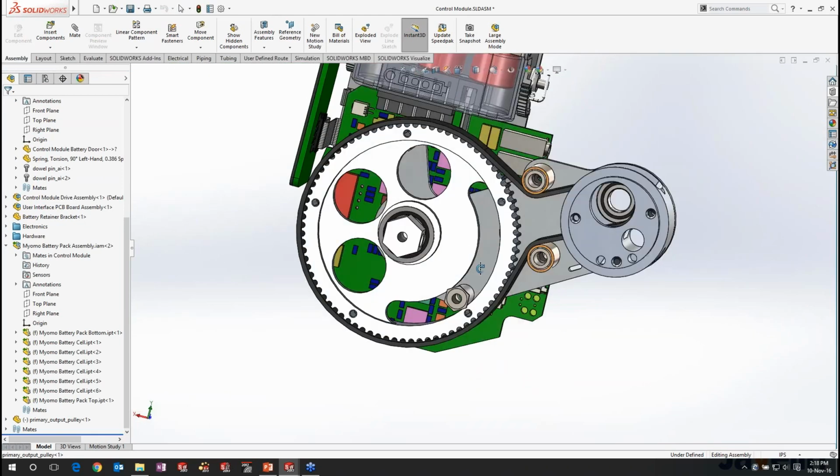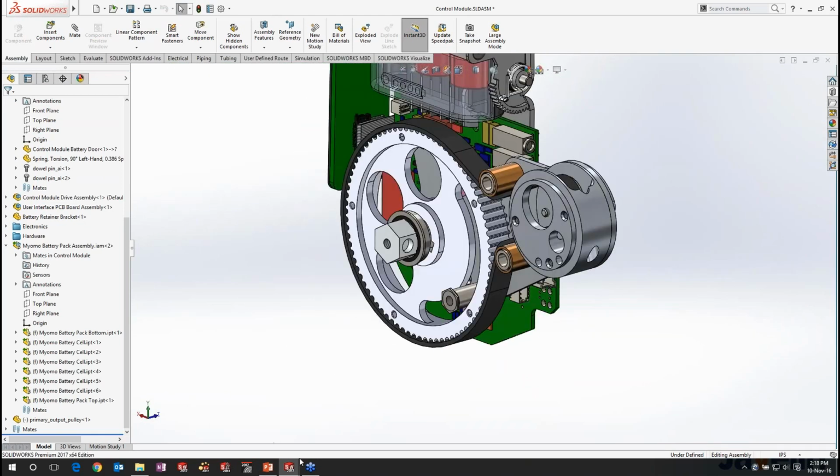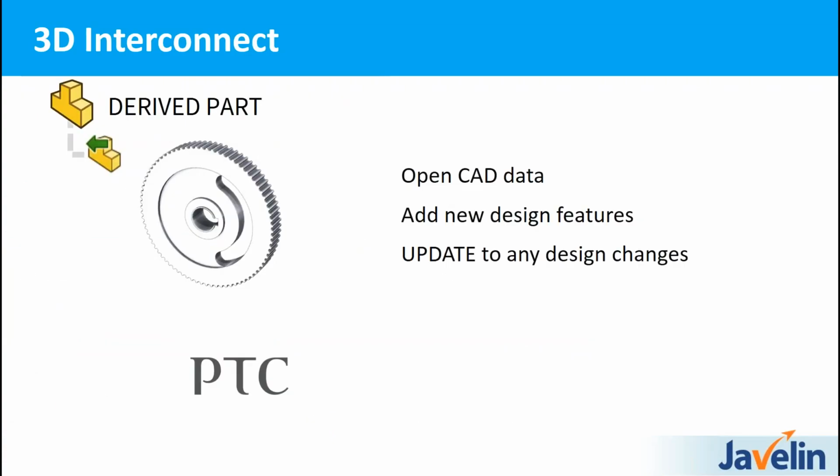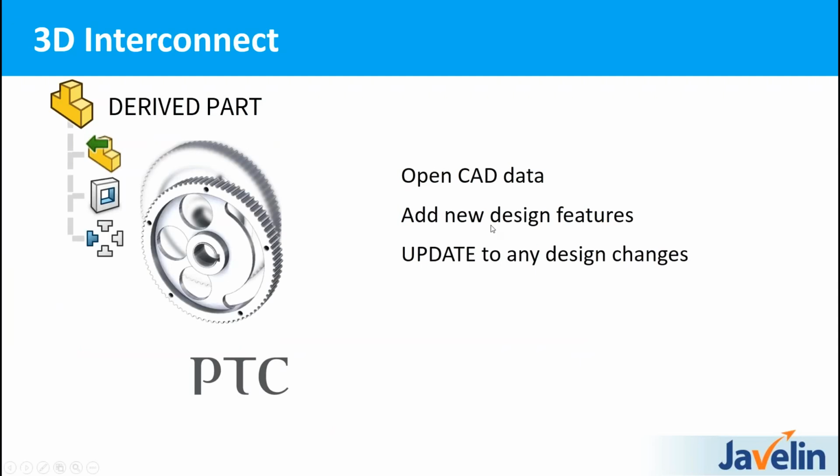Okay. And then again, if we had done a simulation like I mentioned, we just go back over to the simulation. We don't have to set anything else up. We just need to rerun the analysis to make sure we have the latest geometry and the latest simulation results. All right. So there we saw the opening of Pro-E, we added the features, and then we updated to any design changes again, just like we did before.